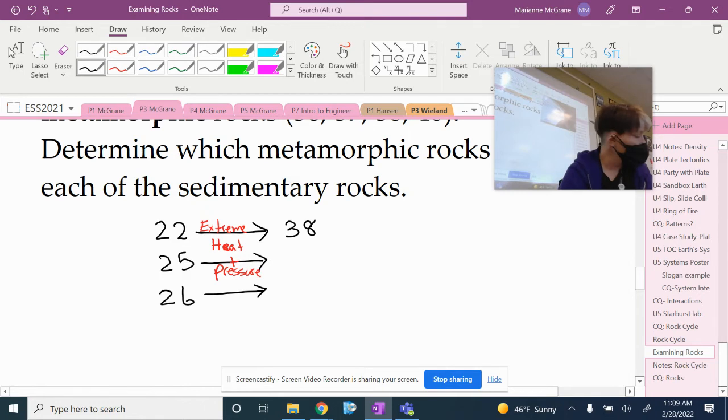Woo! 25, do you want to guess this one? 40, that's right. 25 turns into 40. And then 26, which is a sedimentary rock, turns into 36. That's right. So we have just one left out.